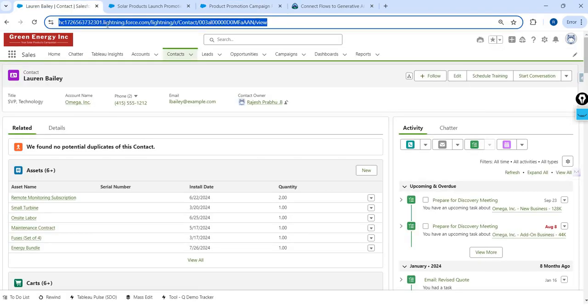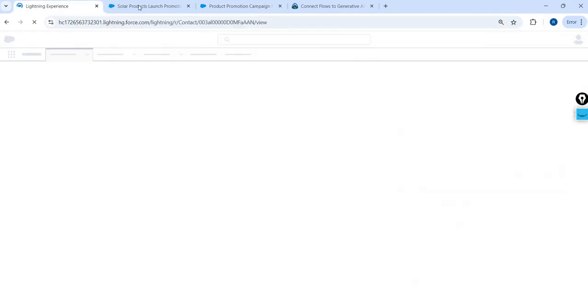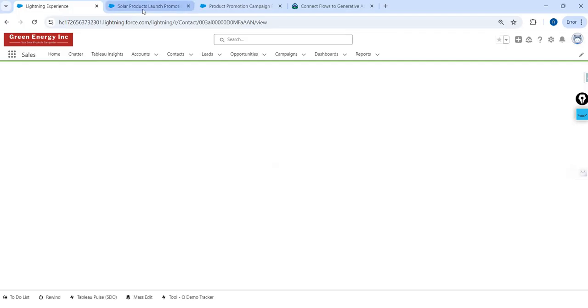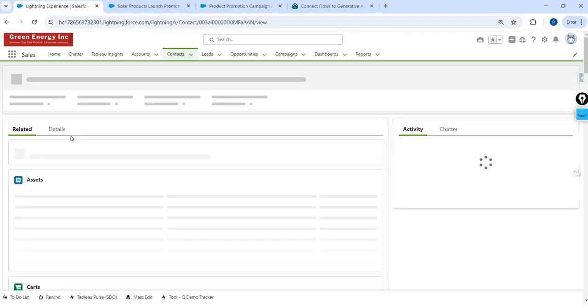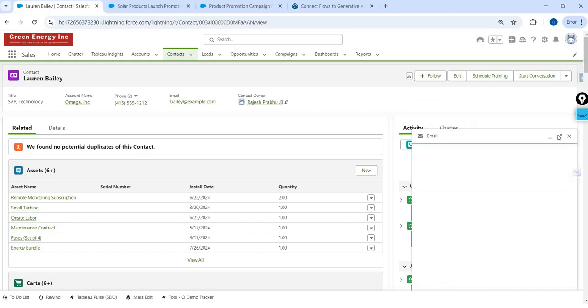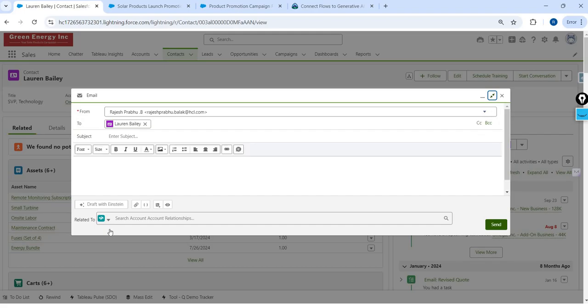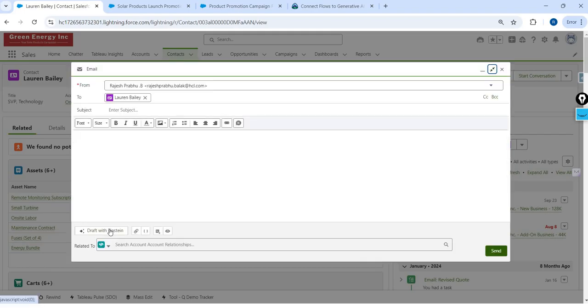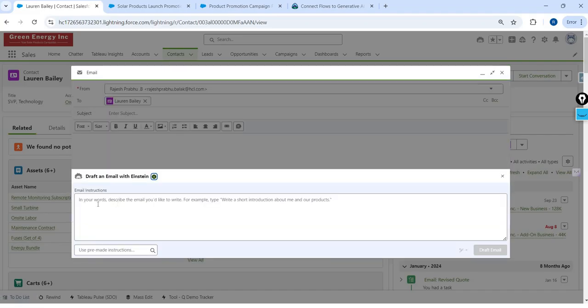Let's go back to this contact. Okay. Yeah, and let's try this send email option. Okay, and I can just draft with Einstein. Okay, so let's click and then wait.